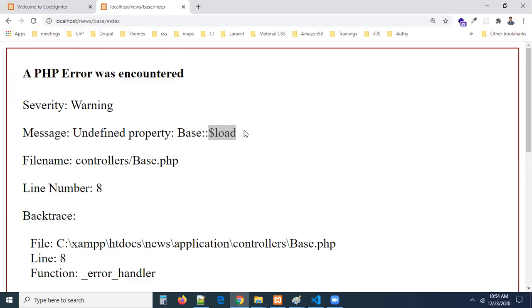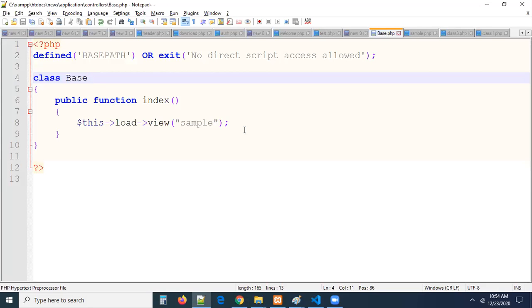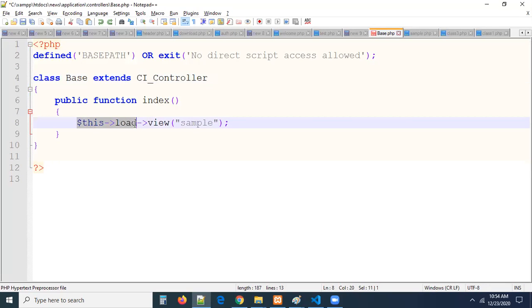If it is not defined in the base class, then definitely that property was defined inside our CI controller class. We are accessing a property. If this property is not available in the current class, then it will look into the parent class. Inheritance says that if the property you are accessing is available in the class, that will be accessed. If it is not available, it will look into the parent class.